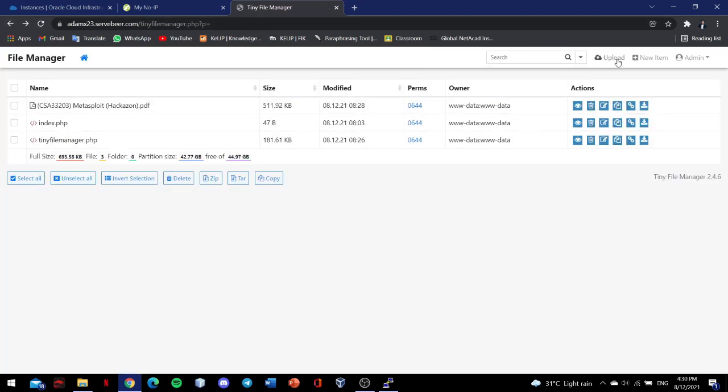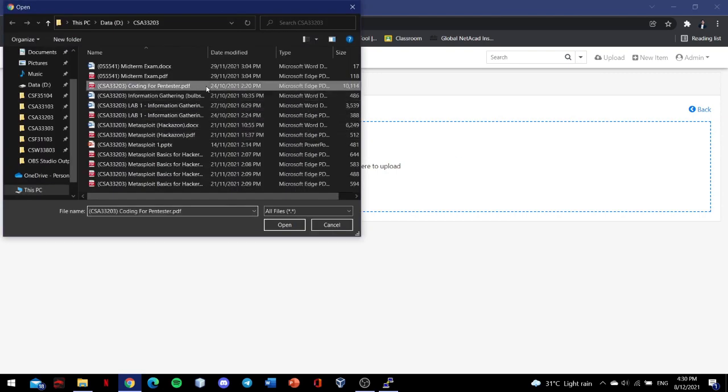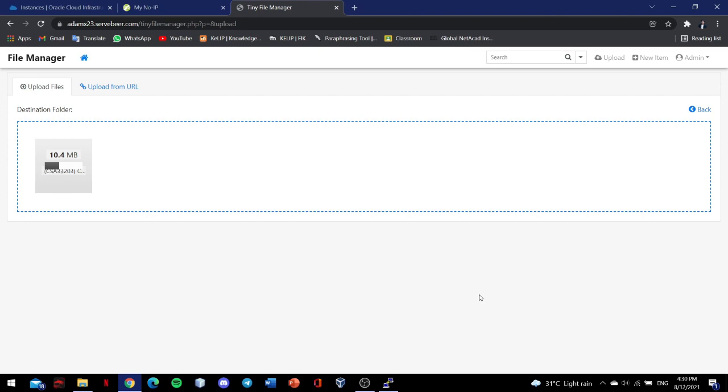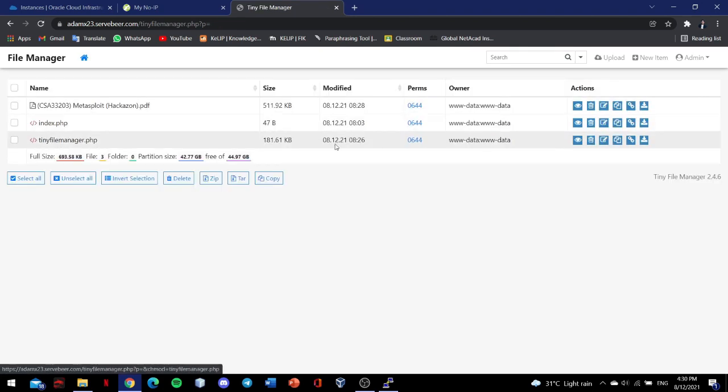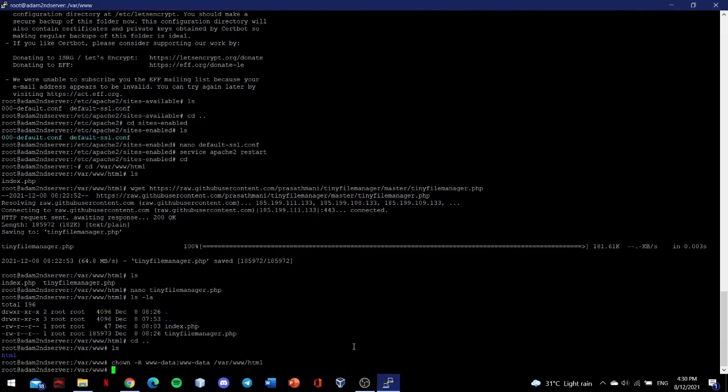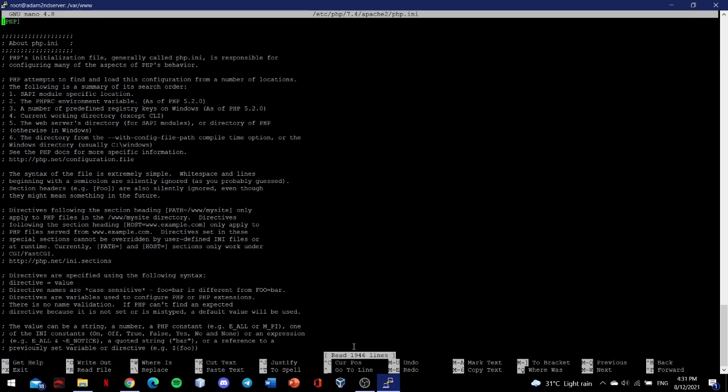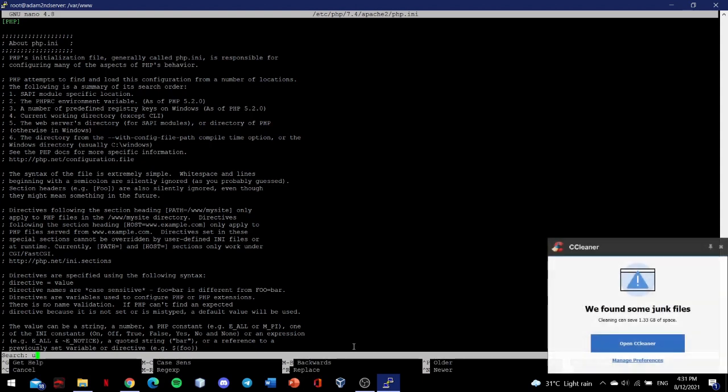Let's say we want to upload a bigger file. This one, 10 gig. Okay. See? Not exist because the size is exceeded. The size exceeded. So what can we do? Get into nano. It is on PHP: nano /etc/php/7.4 the version /apache2/php.ini. So we can press Control W to search for upload.